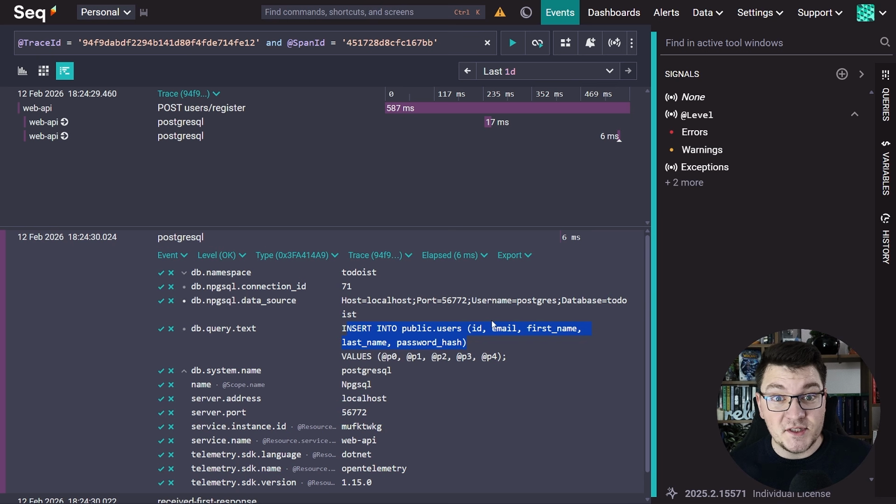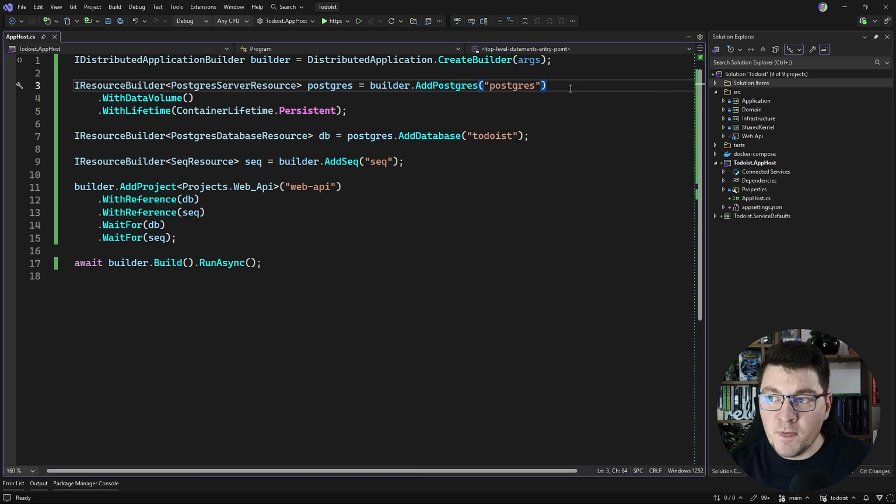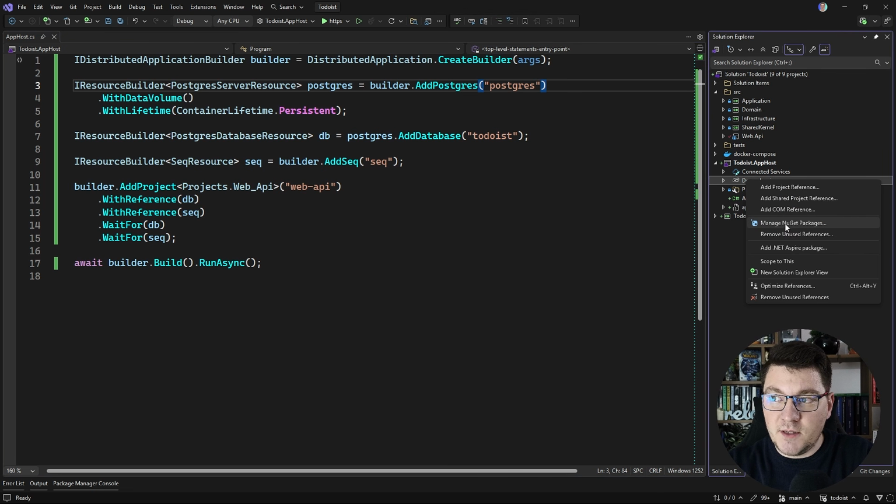And with this, you've already got a pretty decent setup with an API, a database, and OpenTelemetry integrated with Seq. Now, at the beginning of the video, I mentioned that we were going to go full circle, so migrating from Docker Compose to Aspire, but then being able to generate a Docker Compose file. And how we can do this is with an Aspire hosting integration.